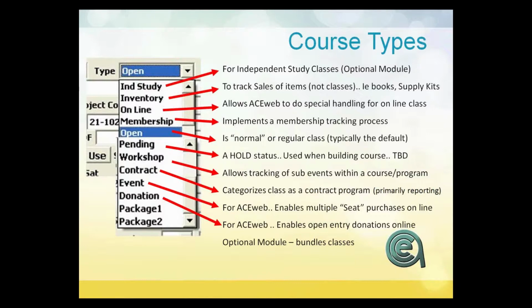They can put in either one or one with a lot of zeros behind it, hopefully. Okay, optional module, package 1, package 2. These are part of the BOGO packaging optional module, and is a great tool for bundling classes together. There is a webinar on that.